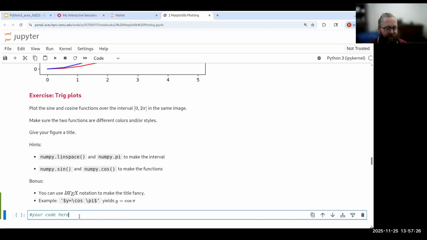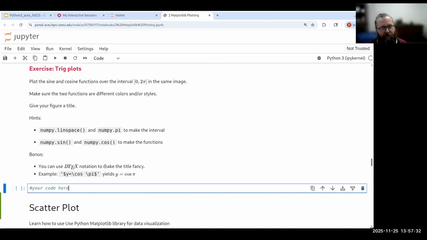Numpy.sine and numpy.cosine can be used to compute your y values from your x values. And here's a bonus for you. You can use LaTeX notation if you've ever done LaTeX. LaTeX is commonly used in physics. I have a background in physics.